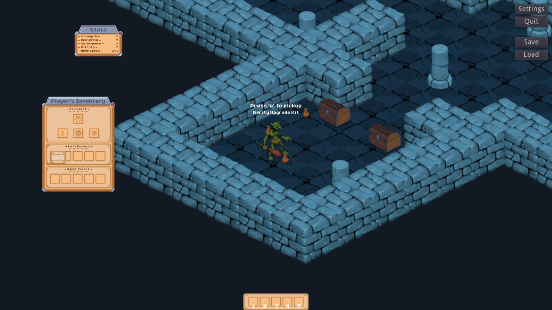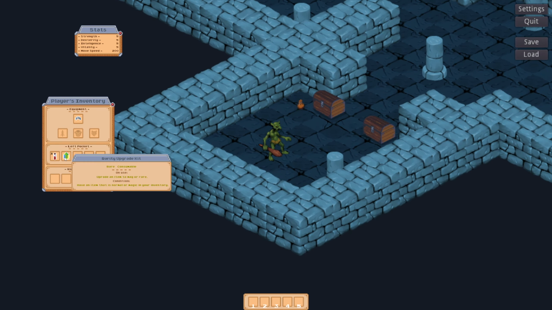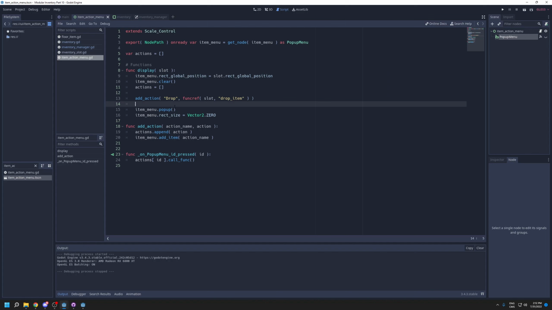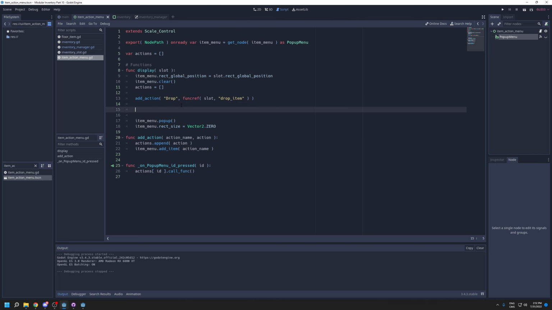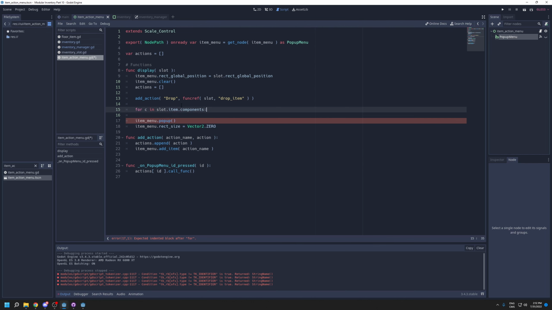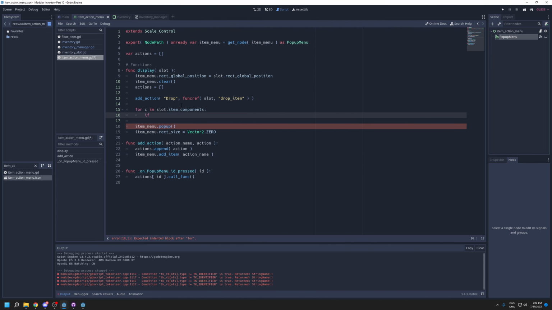So if you right click a usable item, we would like to see the use. But if we pick something that is not usable, like a material, if we right click it, we should only see drop. So let's look at that. So here we'll need to get the actions that are possible on the items, and we'll simply ask the components for their action if they have any. So here after the drop, what we'll do is for each component in slot.item.components. So for each of those, we'll check if it does not have the method.